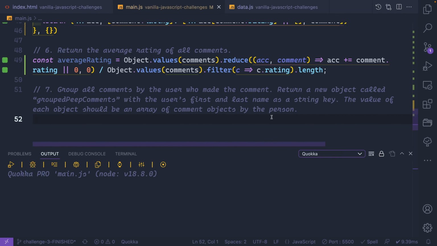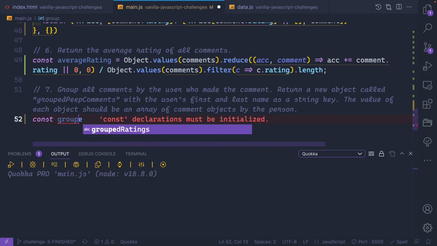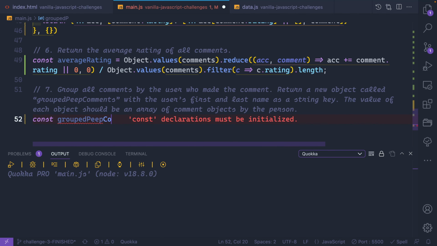Group all comments by the user who made the comment. Return a new object called groupPeepsComments. So in this case, I have to work with both the peeps array and the comments object. With the user's first and last name as a string key, the value of each object should be an array of comment objects by the person. Hopefully I can decipher this. Hopefully you have been able to as well.